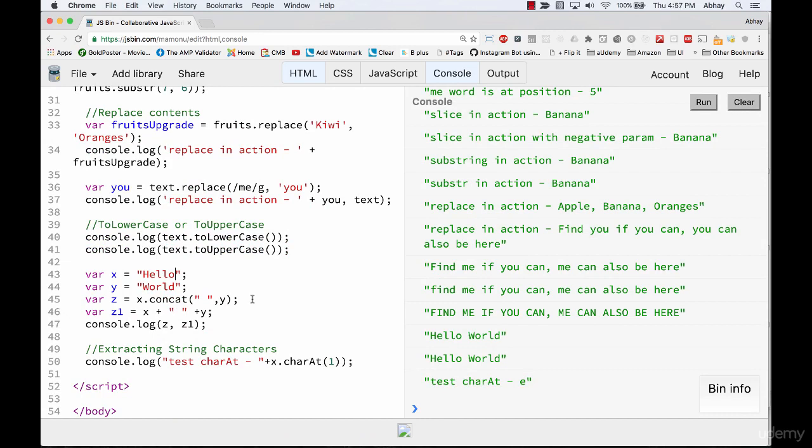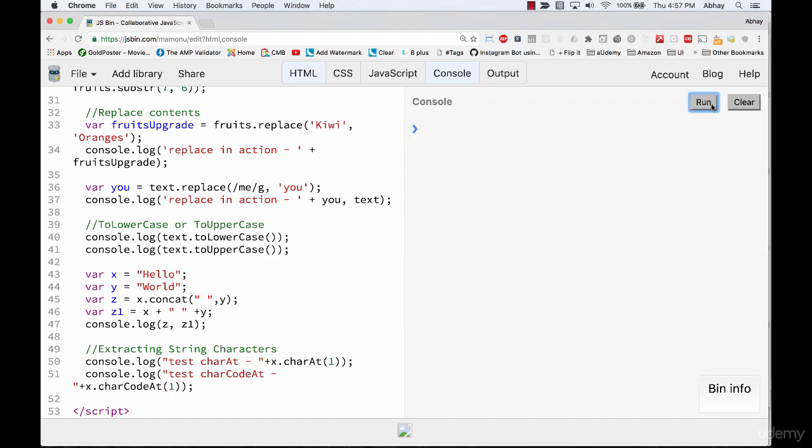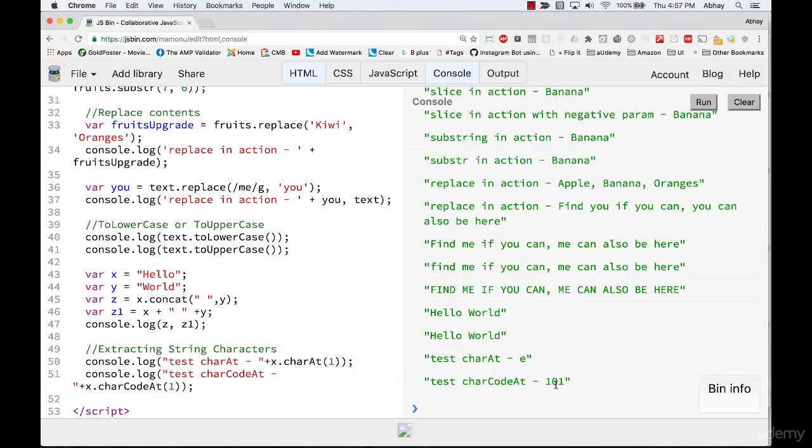What if you do a charCodeAt? It will return a Unicode value of the character. So all the characters A, B, C, D to the numbers that you see on the keyboard have a Unicode character. So let's do charCodeAt, let's play along and see what happens. The character code of e is 101.